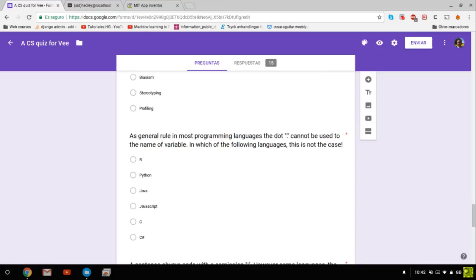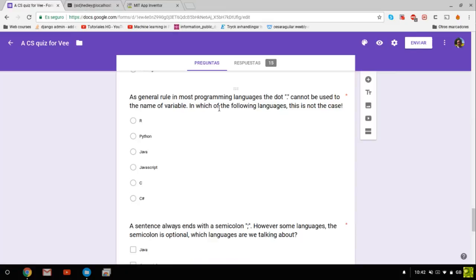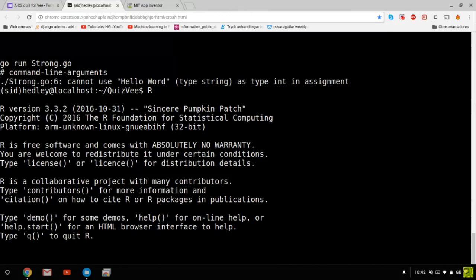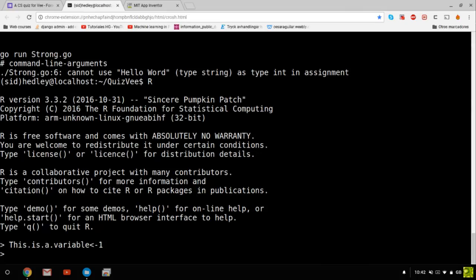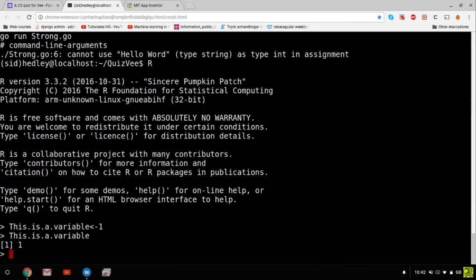Okay, it says as a general rule, in most programming languages, the dot cannot be used to name a variable. In which of the following languages is this not the case? The answer is R, and I will demonstrate that in R. I can open the console here, and we have access to the console. Then I create a variable called this.is.a.variable and assign it a value of one, and I can actually have dots in the name of the variable in R.